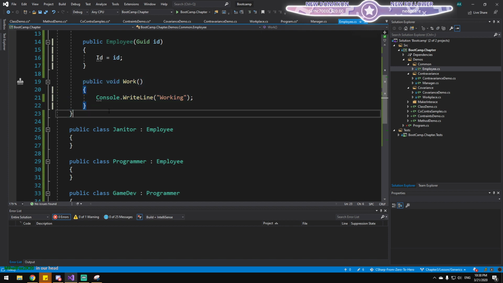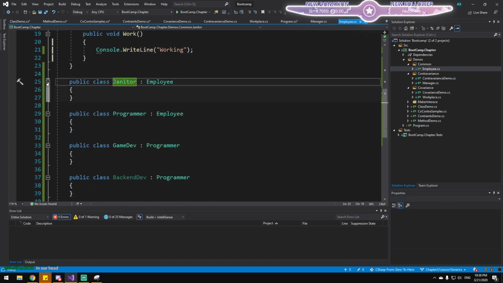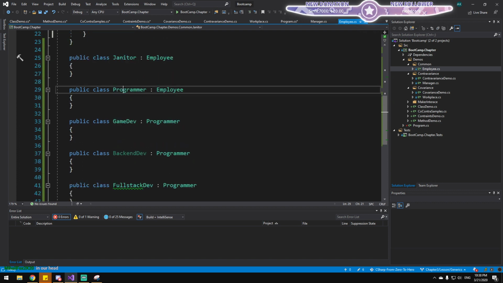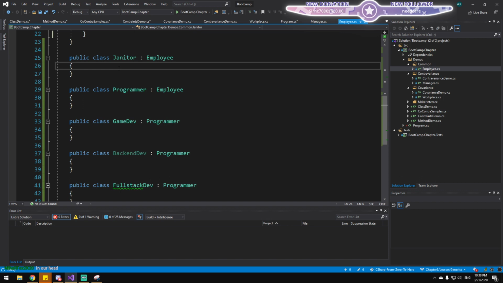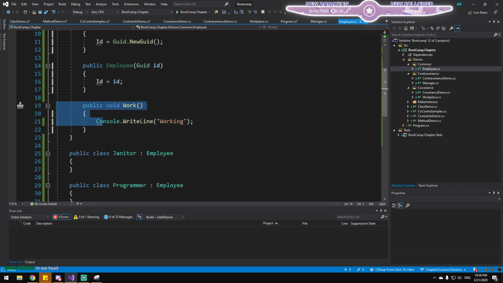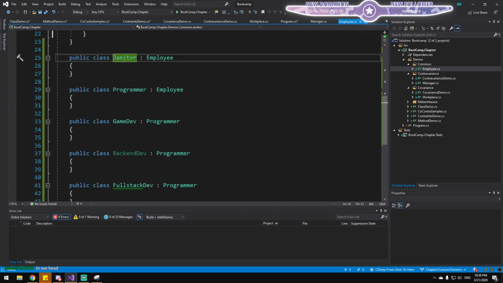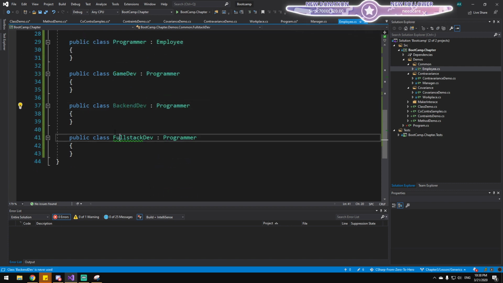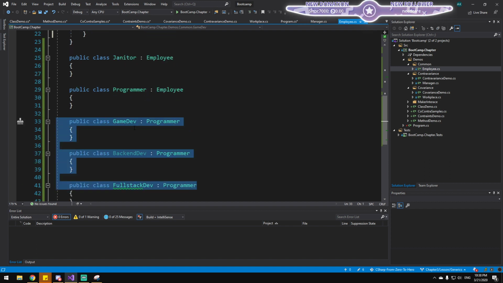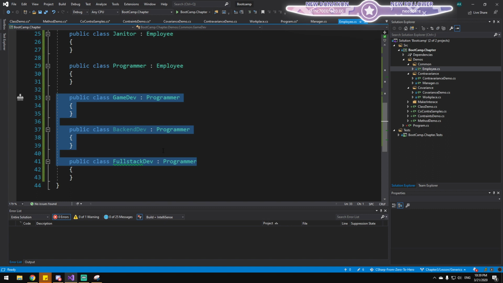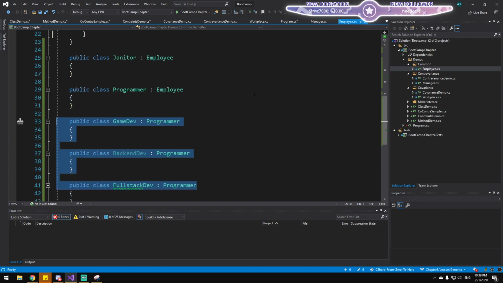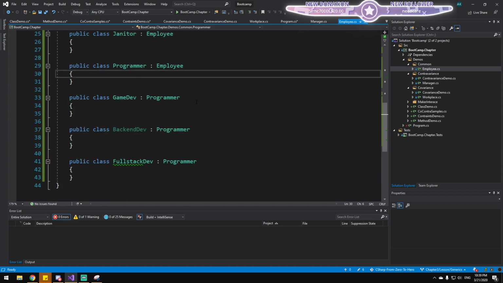And an employee does work. And then you have many specified employees. They probably would have their own work implementation, but it really doesn't matter to the point. So you just have different kinds of employees: janitor, programmer, game dev, backend dev, and full stack dev. And by the way, the last three are programmers. So we have a bunch of employees, and some employees are programmers.